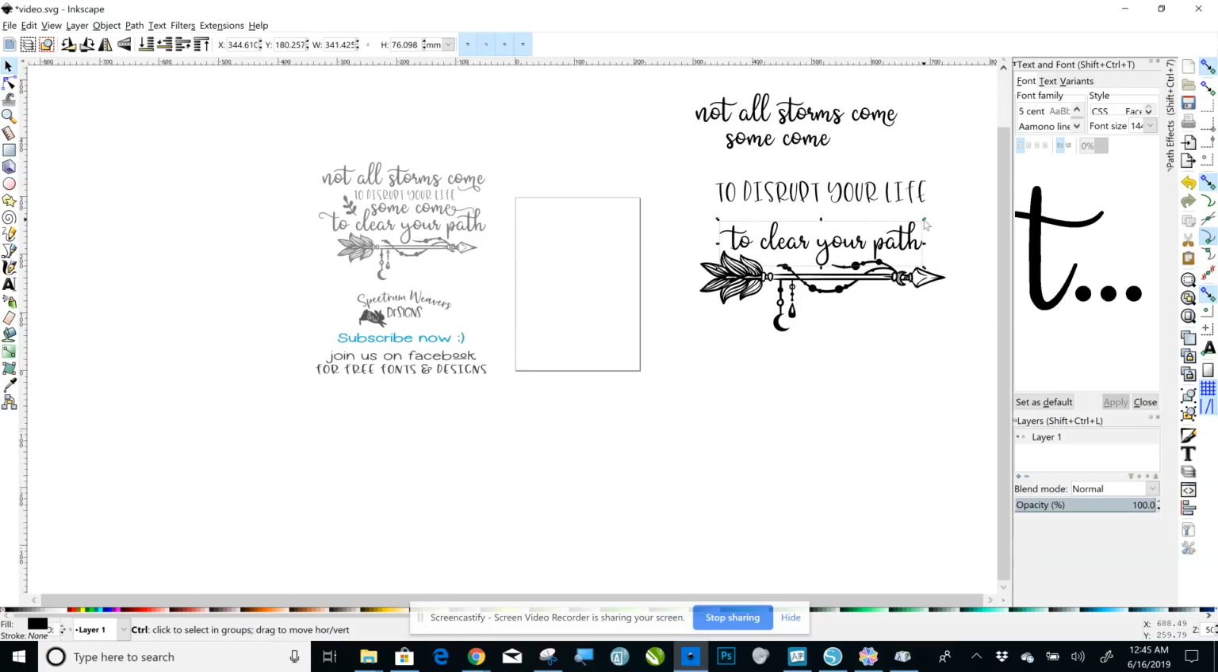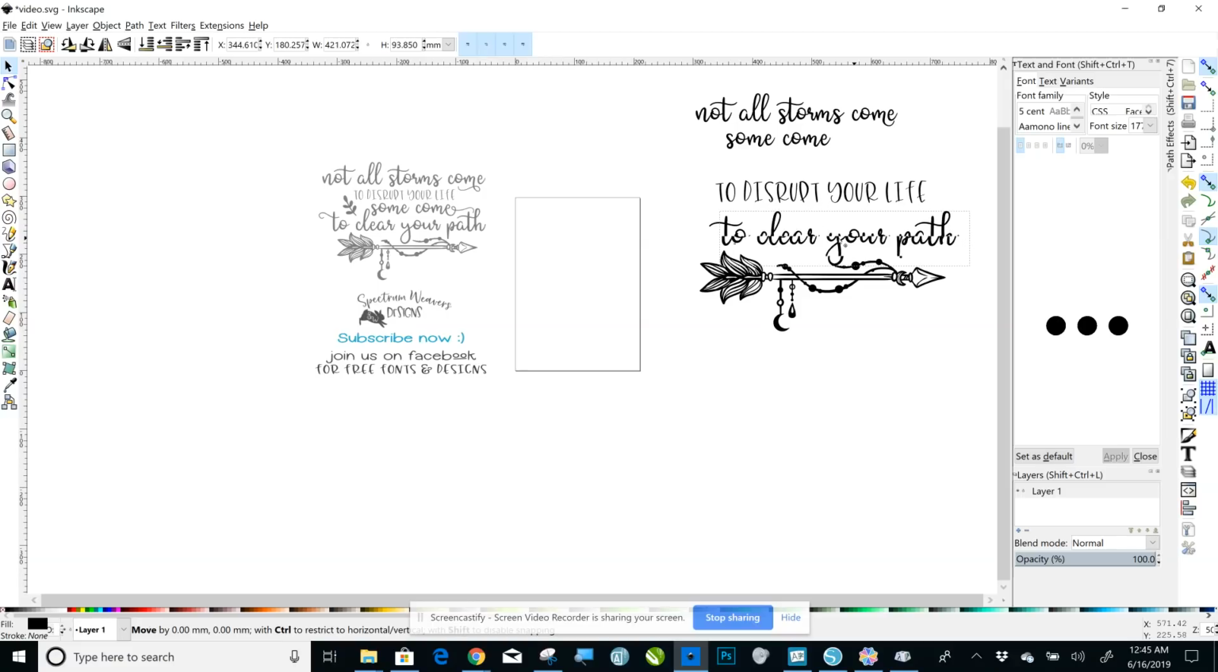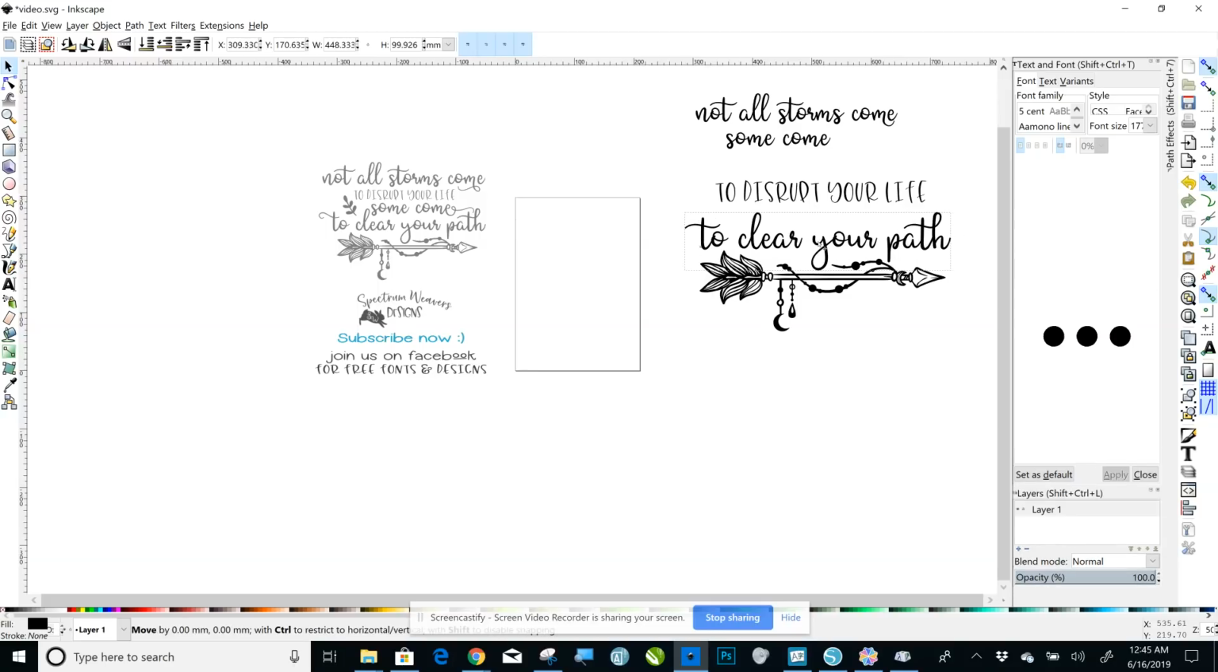So I'm gonna want that larger. Press Control while I'm pulling out. Okay. And then I believe that is. I think it actually needs to be a little bit bigger. So that's that. And okay. Oh, I think that's going to be just about perfect.